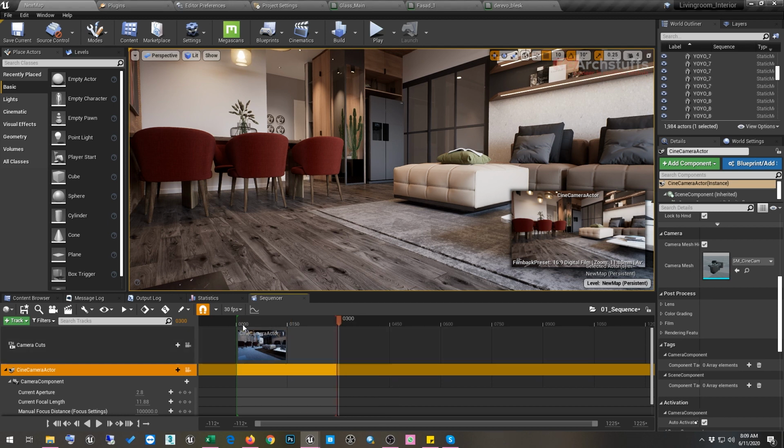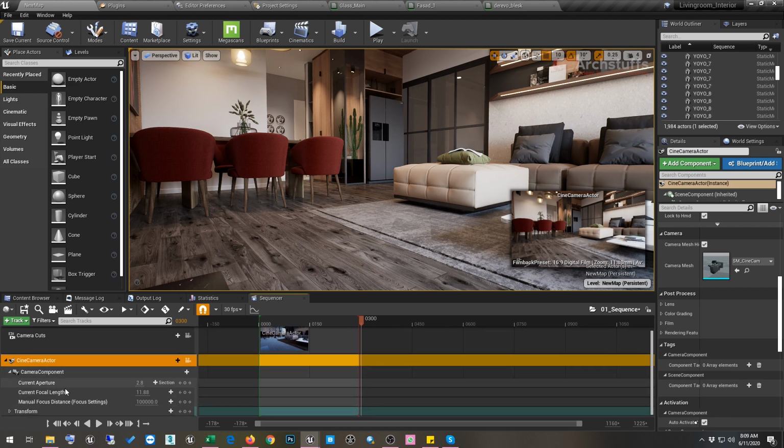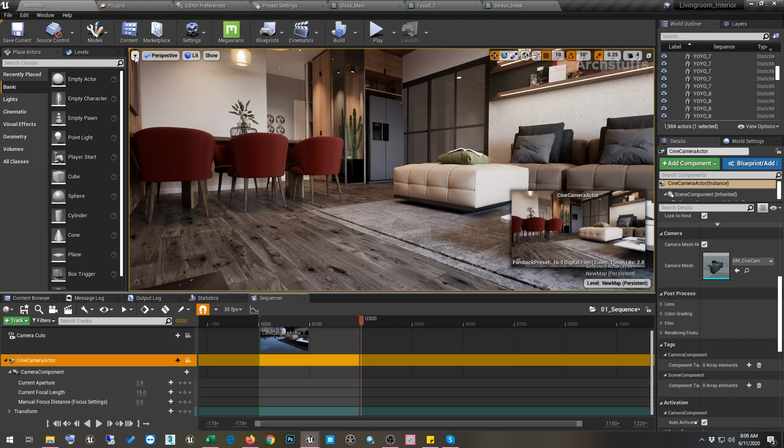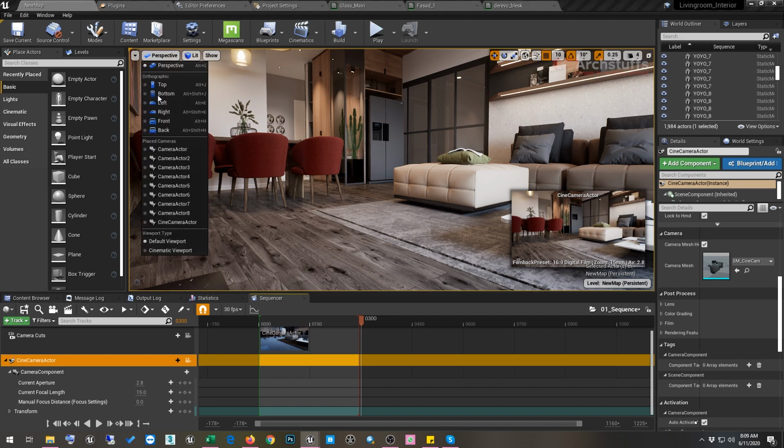And now you have your timer from 0 to 300, and you can just go ahead and here make the manual focus distance 0, and your current focal length you can make 15, which will be better. And you have to now go to this perspective, and then you can click on this camera actor.